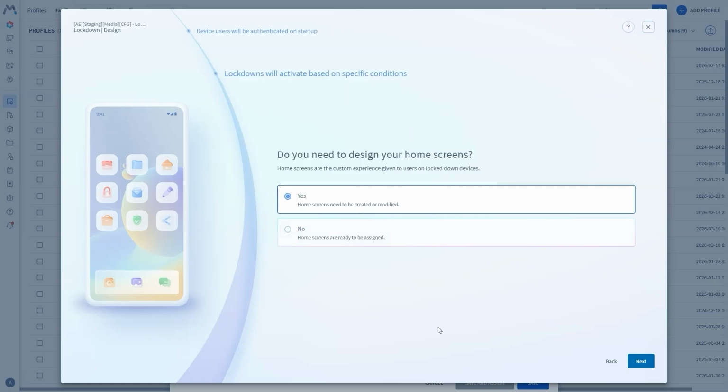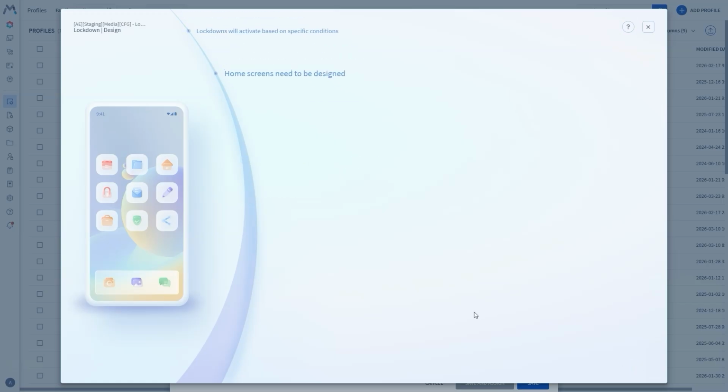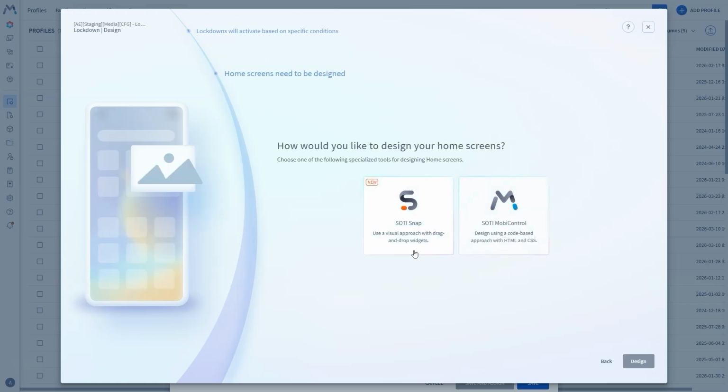If you have already created them, you can skip this step. However, if you are starting fresh, select Yes and choose your design method. SOTI Snap provides a visual drag-and-drop interface, making it the easiest way to design branded and intuitive home screens for your workers. If you have very specific requirements that require a code-based designer, you can choose the SOTI MobiControl option. Let's go ahead with SOTI Snap for this demo.